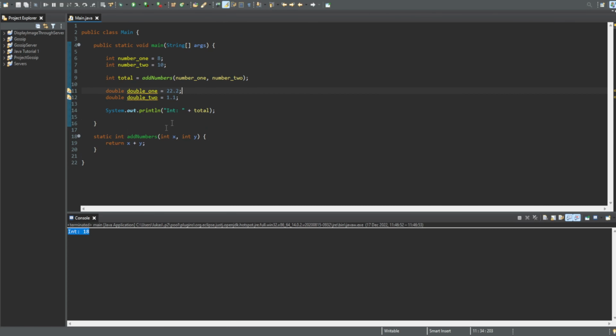Now, let's say we want to do the exact same thing here. So what we can do is we can do static double, because we're going to return a double, and we're going to name it the exact same as the one that we have here, addNumbers. Except now we're going to pass in doubles as the parameters, double x and double y, and then we're just going to do the same thing. We're just going to return x plus y, like this.